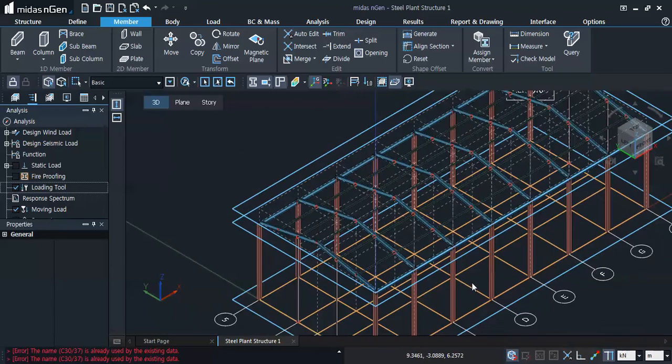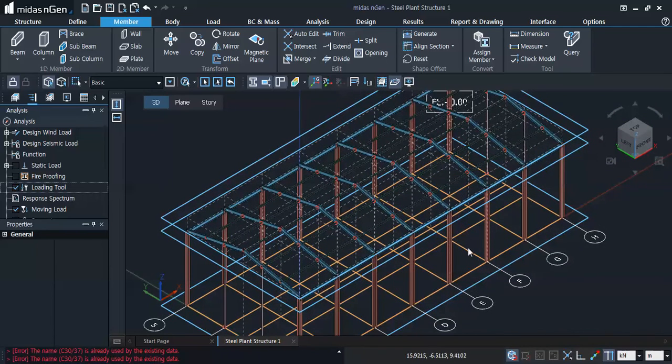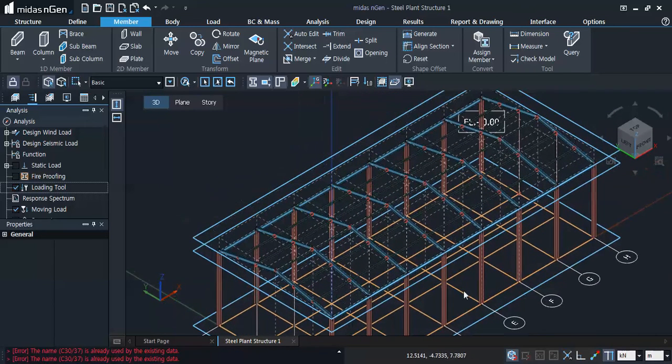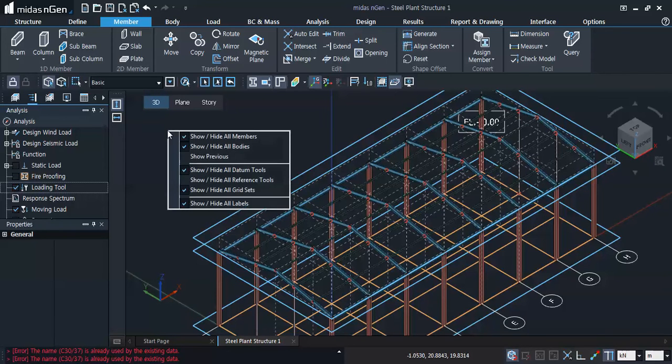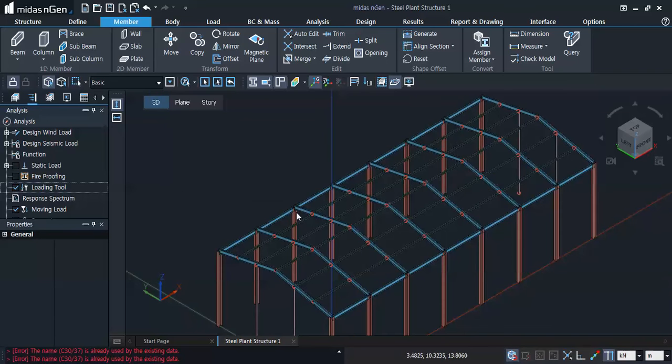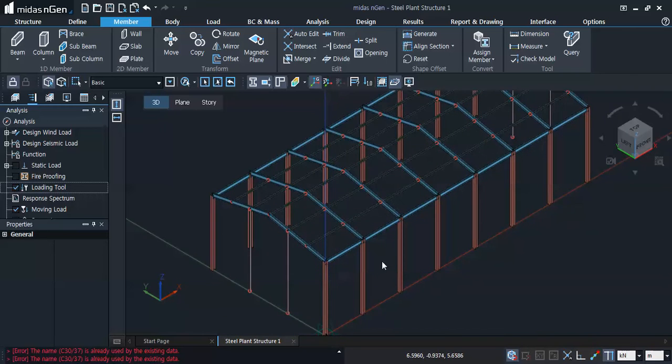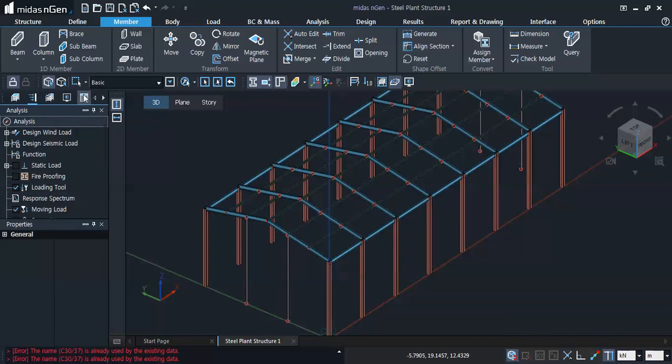Now we have this, the first part of our model. Now what we want to do is to right click on any open area ng ating workspace. Let's say dito po, right click lamang po tayo dito, and we want to hide all our grid sets. Pwede po natin siyang i-hide. So what we can see now is only our structure, our model. Now, after doing that, we want to create our sub-beams next.